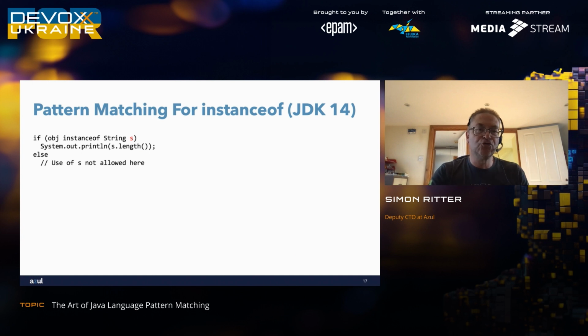That way, in the true branch of our if statement here, we no longer have to make the explicit assignment, the explicit cast. We can simply say print out s.length. And because s is a String, we know that we can use it. Now, importantly, if we don't have an instanceof String, the false branch will not have a reference to a String, so we couldn't use s there. The pattern variable will be invalid at that point.